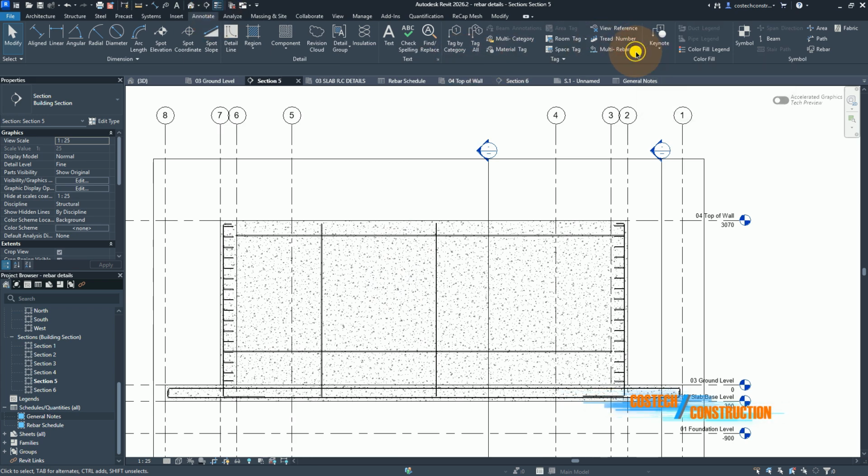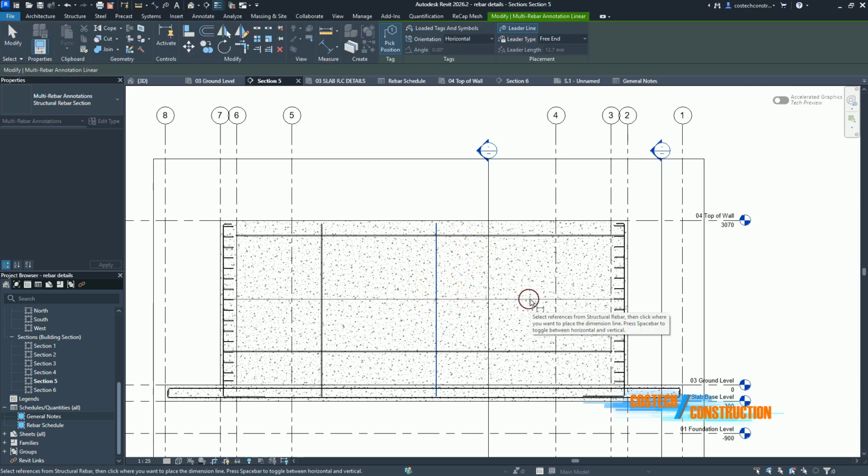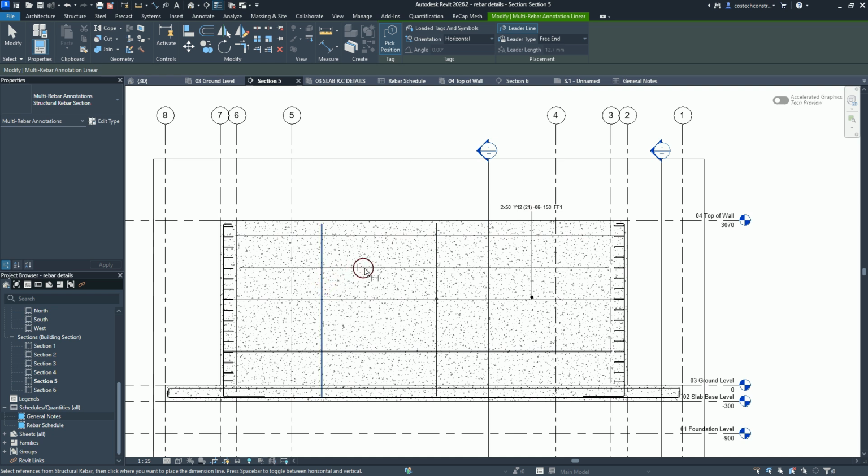Then drop down at multi-Rebar. Then select the linear. Now we can pick on this Rebar. We can go somewhere here. Then now we can pick this point and choose to place it somewhere here. Then you click again to place the tag. I can pick on this other Rebar. Then we do the same like this here.